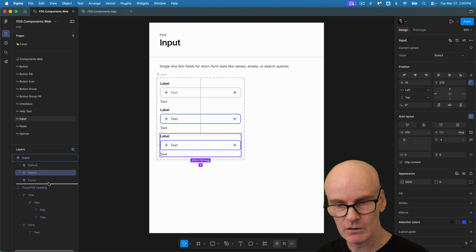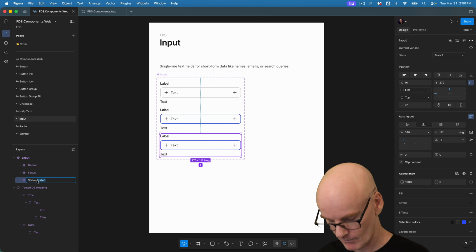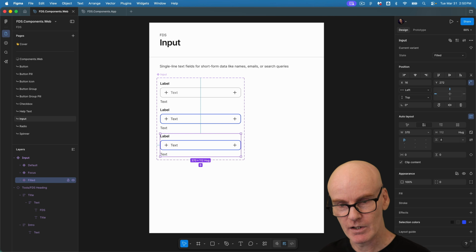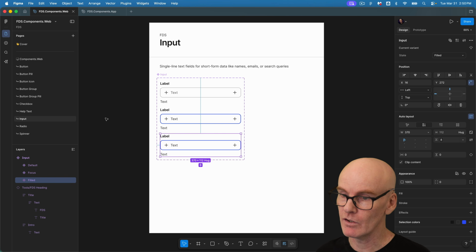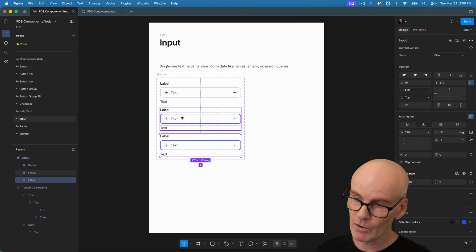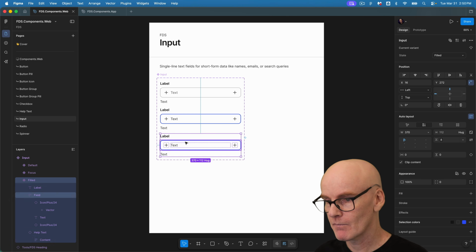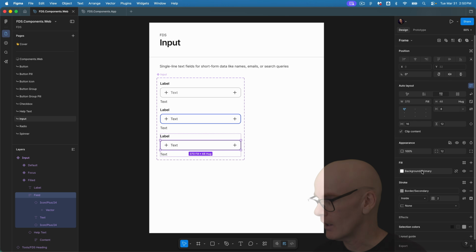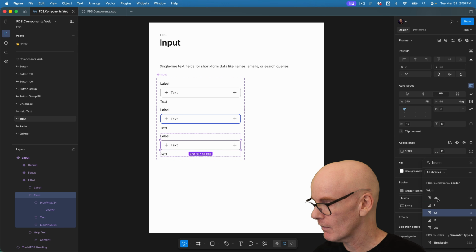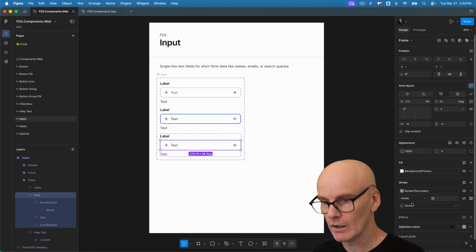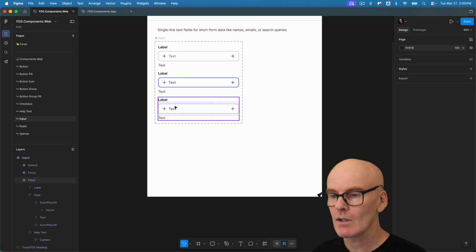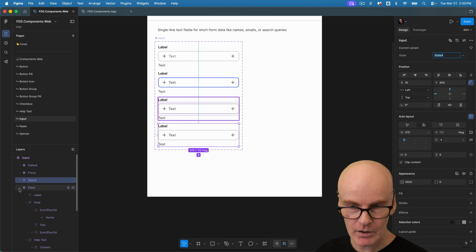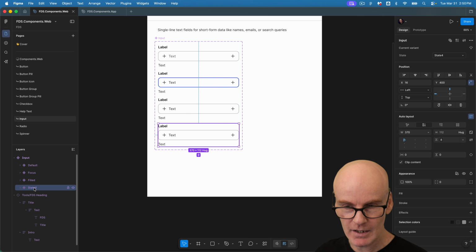This one's going to be filled, which is what you see after you've entered text. So you're really going from here, focusing, and then coming back here. We're going to change the border back to secondary, and then change its width back to 1. Let's create another variant. This one is going to be the error state.